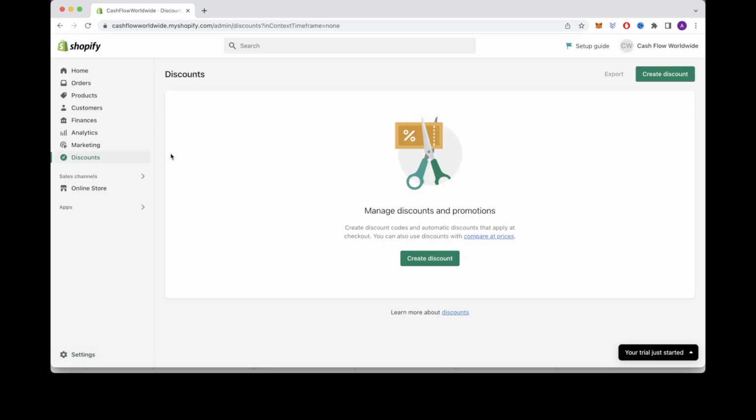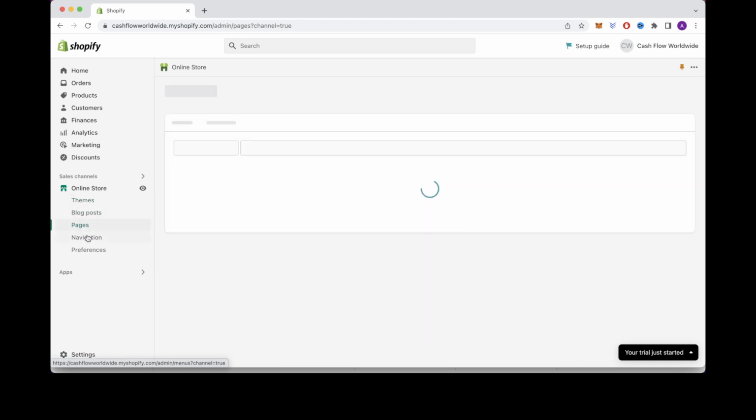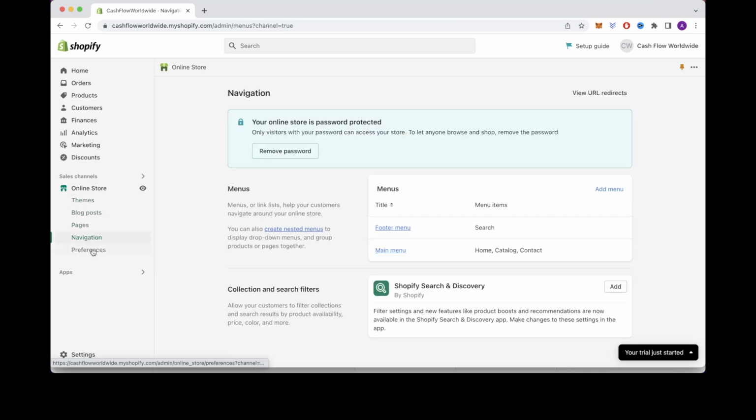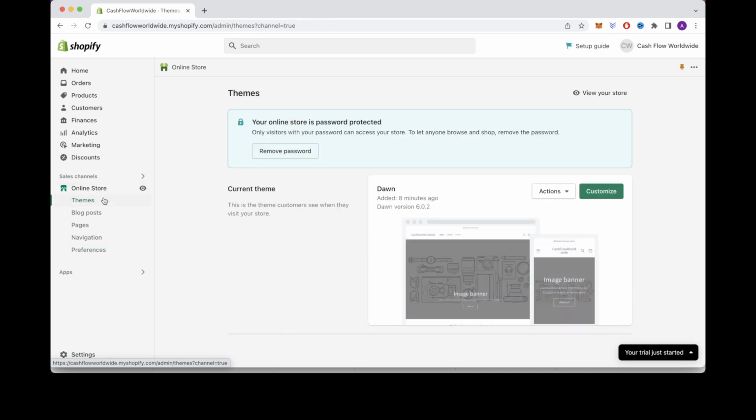The next section we have is Online Store. There are several categories within this section like themes, blog posts, pages, navigation, domains, and preferences. You will see at the top that Online Store is password protected under the Themes section. So you can disable the password if you pick a plan right here.